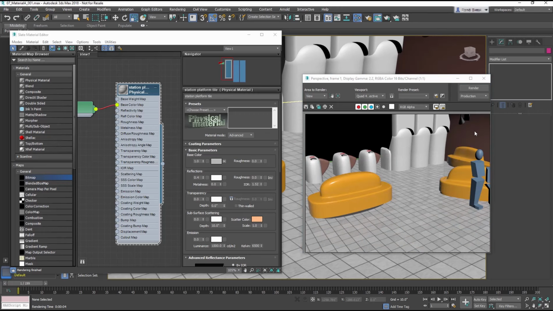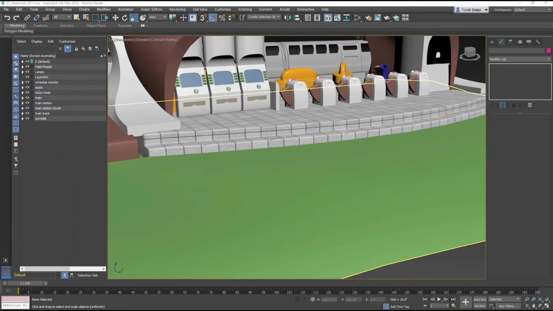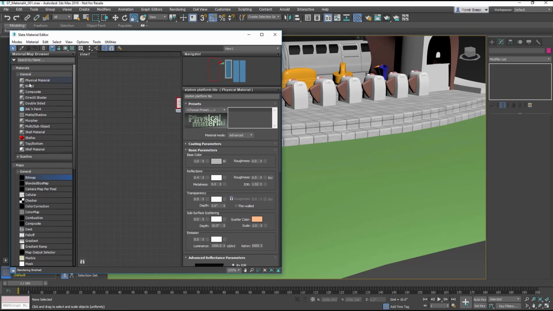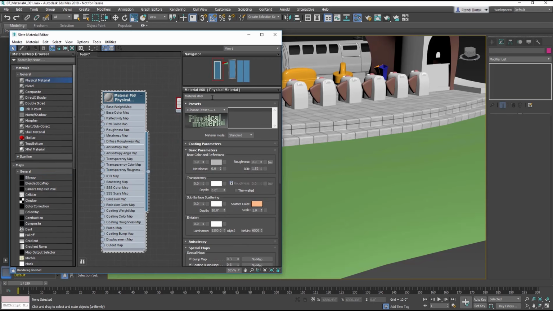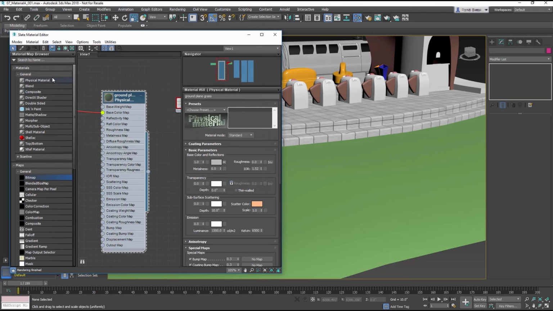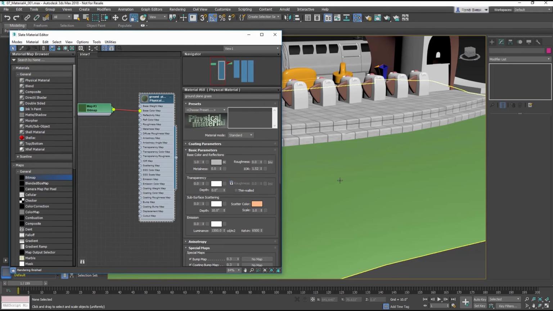You can create a material for the ground plane based on the same technique you use for the floors. In the Slate Material Editor, create another physical material. Name the material Ground Plane Grass. Drag a bitmap directly into the base color input socket. Navigate to grasscolor.jpg. Apply the material to the ground plane.